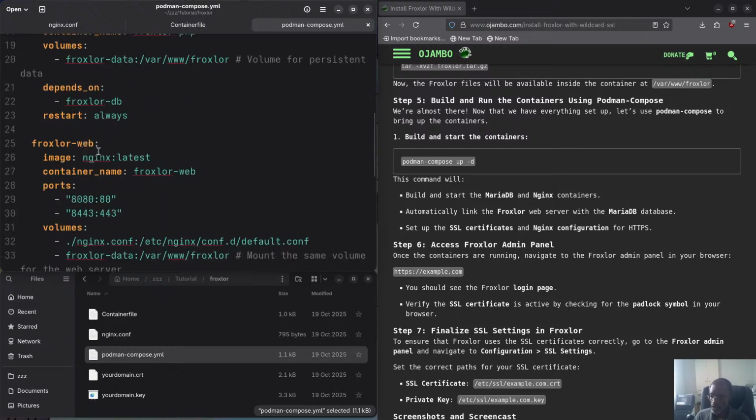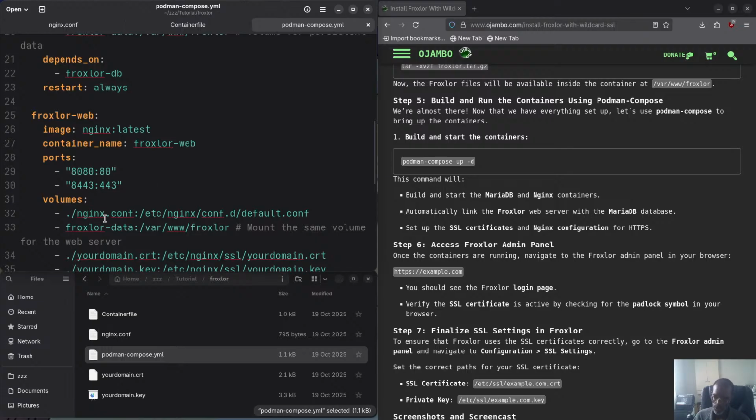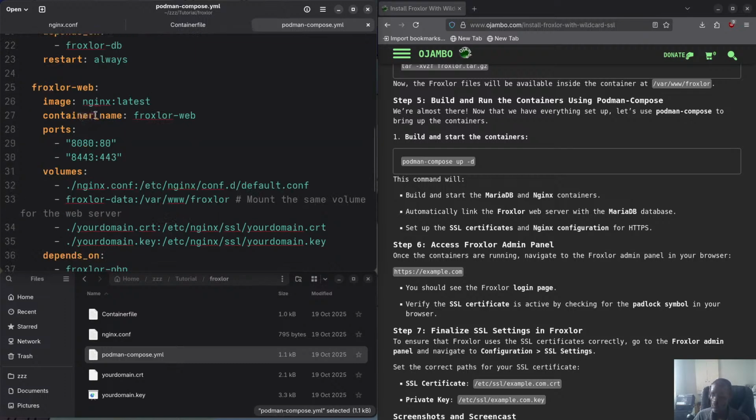And then we have another one called froxlor-web. So this is going to be Nginx. We get this Nginx version. And then we call the container froxlor-web, and the ports for this one is 8080 on the host system is mapped to port 80 in the container, and port 8443 on the host is mapped to port 443 inside the container. So meaning that if I want to use this, I have to use port 8080 and 8443 in my web browser. I could also have mapped it to 80 to 80 and 443 to 443.